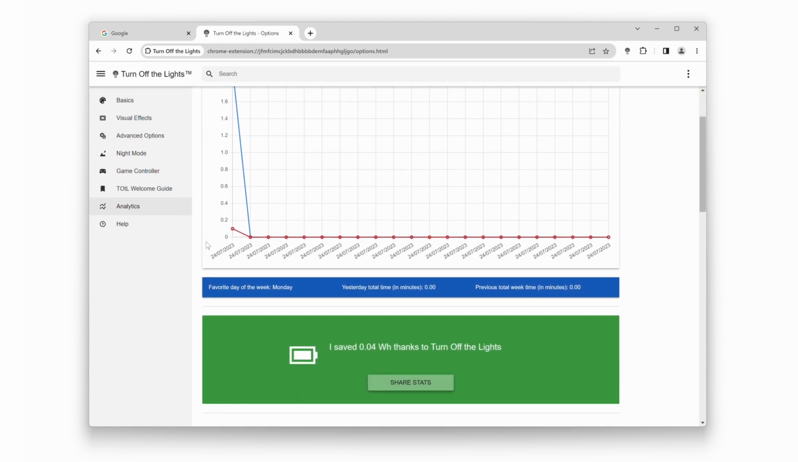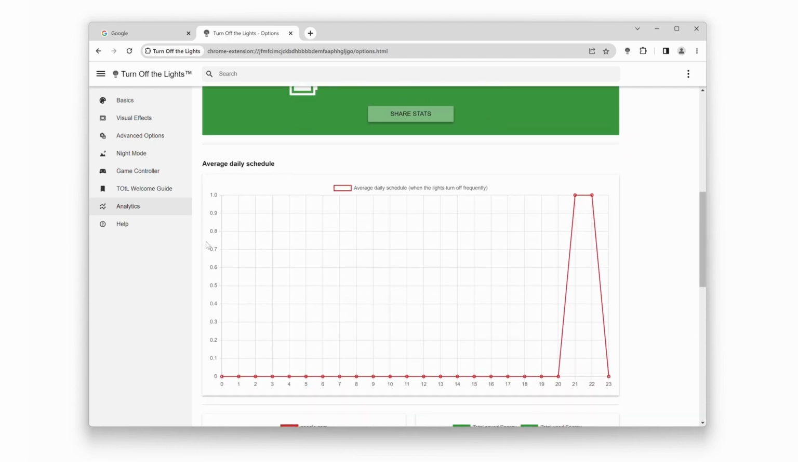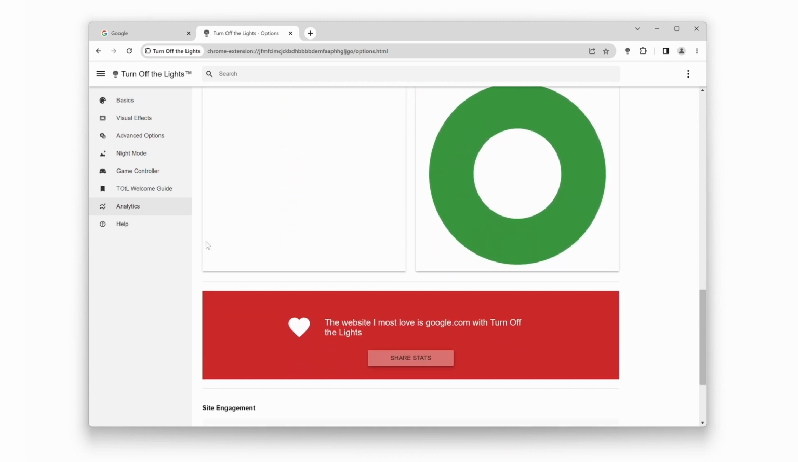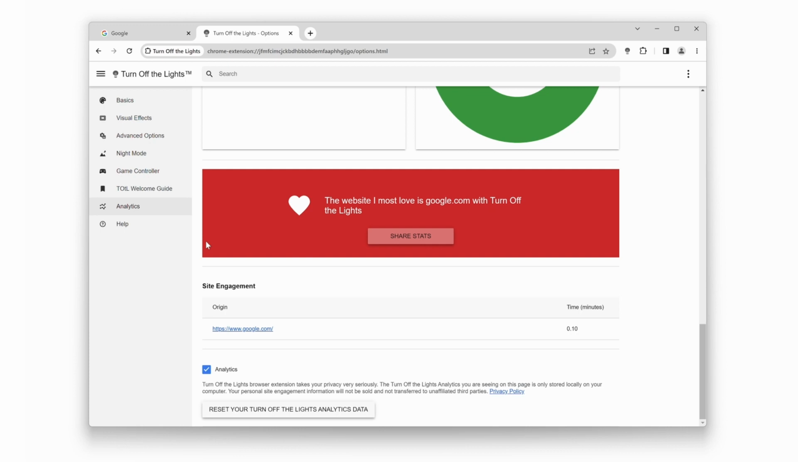The analytics feature is straightforward yet powerful. It only collects minimal information: the current web page URL, the precise moment you click on the lamp icon to dim the lights, and the duration of time you stay in the dark mode. That's it. Rest assured, no personal information is ever collected. The creators of Turn Off the Lights value your privacy, and they've made sure this feature adheres to the highest privacy standards. Just imagine the convenience this feature brings.